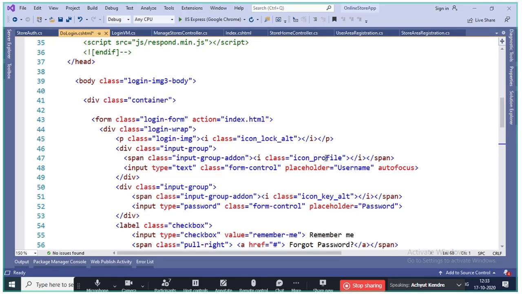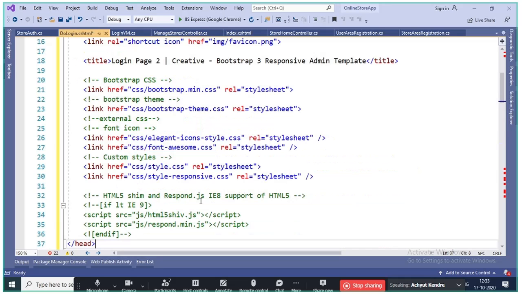No, it will not work because this is referencing some CSS and JavaScript files. So you also need to add those CSS and JavaScript files to your project. Which files is it using? It's using bootstrap.min, theme, icons, some more CSS and responsive.css. So we need to use these particular files, and these files will be definitely available here.